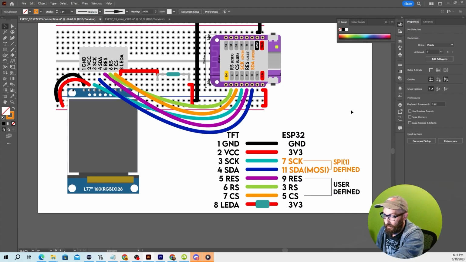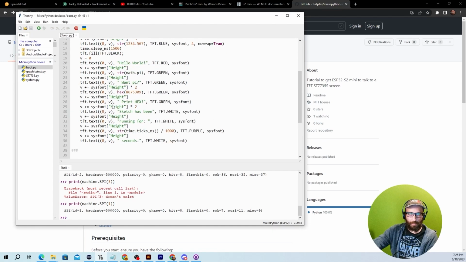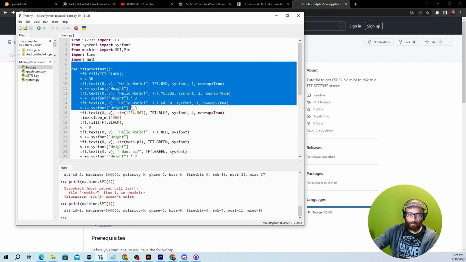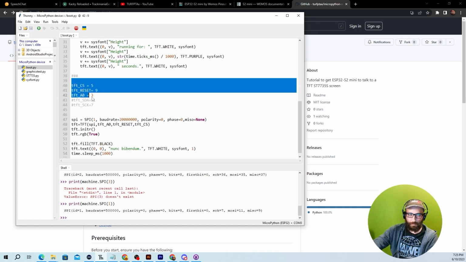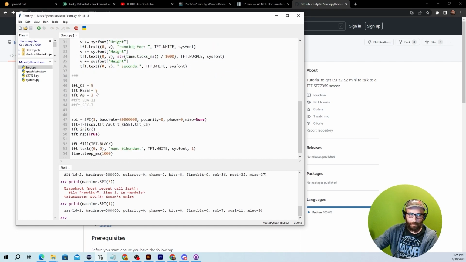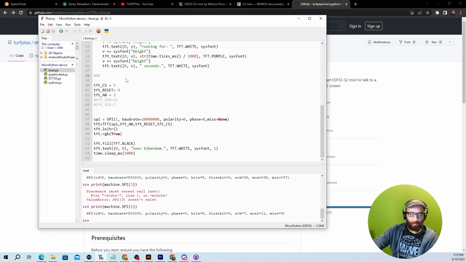Now, let's take a look at what that looks like. Once you have it wired up properly, you will want to open up the boot.py file. In the boot.py file, there is a function at the top that has the imports. We want to scroll down to the section that says begin user. I modified it later. But you're going to want to change the TFT CS, TFT reset, and TFT A0. Those are the only three that you have to enter in.